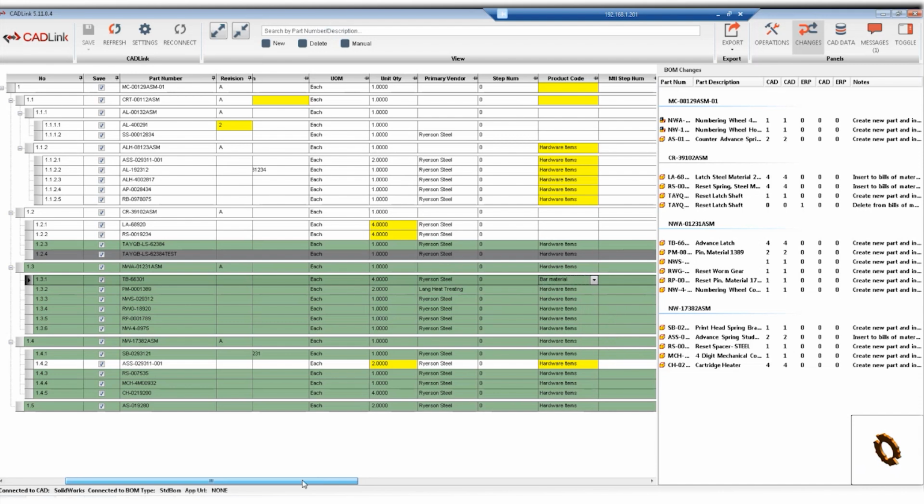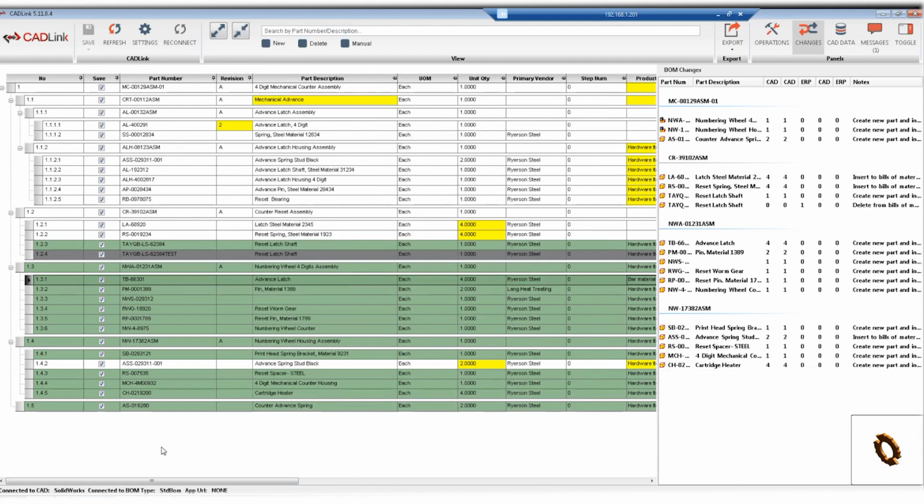Okay, so that is it for the new components. Let's move on to the white line items. Those are the existing components. Similarly, when CADLink did a comparison between the two systems, it found that a component is present in JobBOSS² exactly how it is in our SOLIDWORKS model. In this case, CADLink will highlight the whole line in white to show you that it is the same.